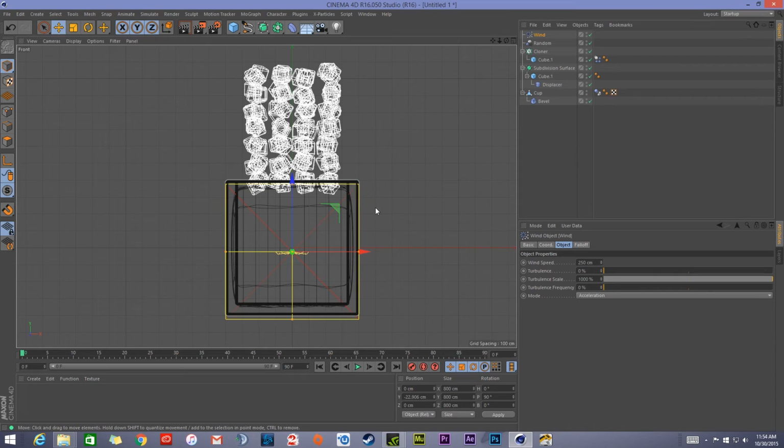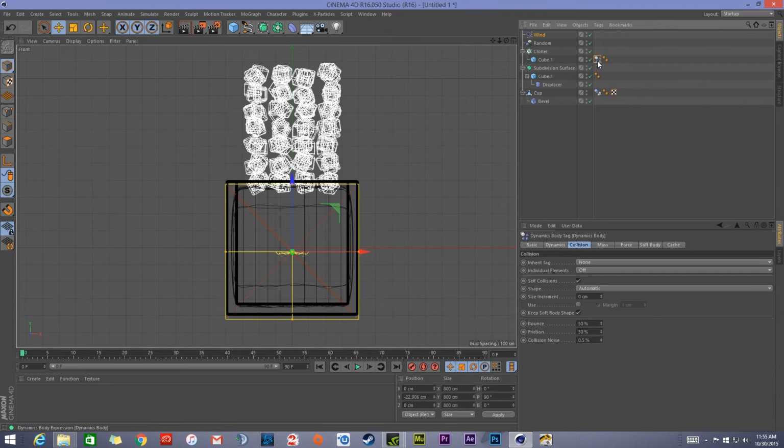And this is the main thing that really fixes this whole thing up as well. It's on your cube, and this is an important part to make this work, and I struggled for a while to make it actually look right. You click on your dynamics tag for your cube, which we can name that ice.